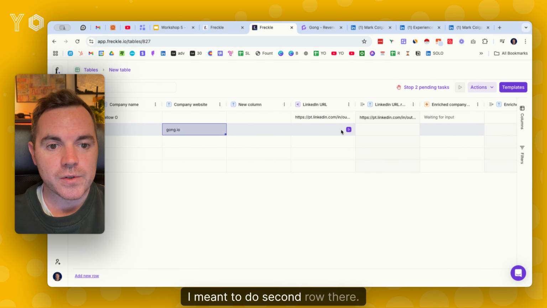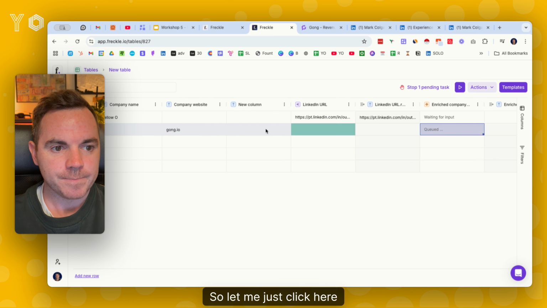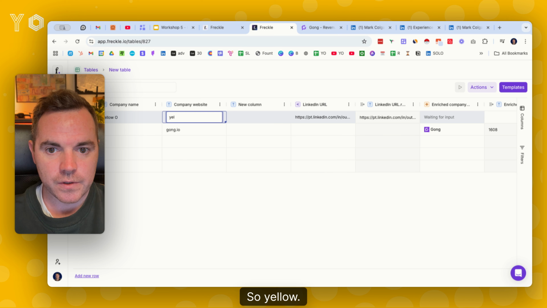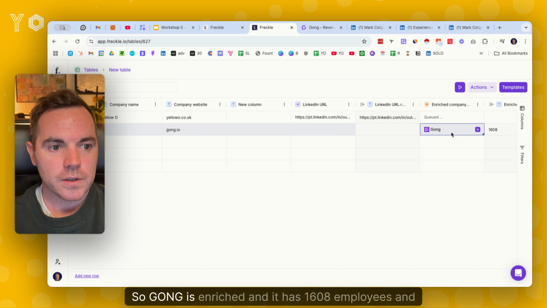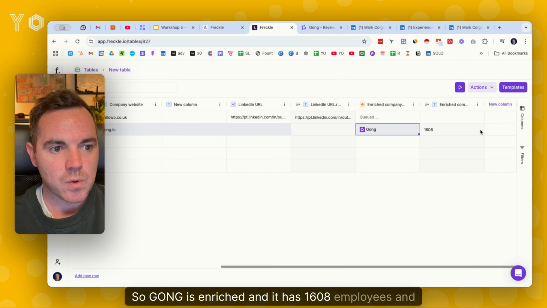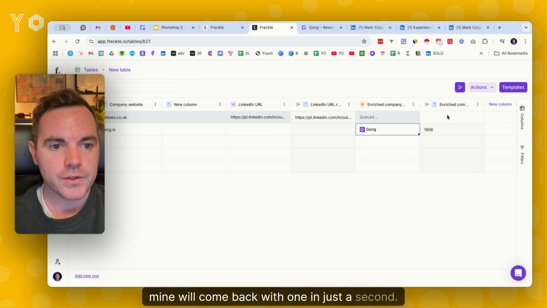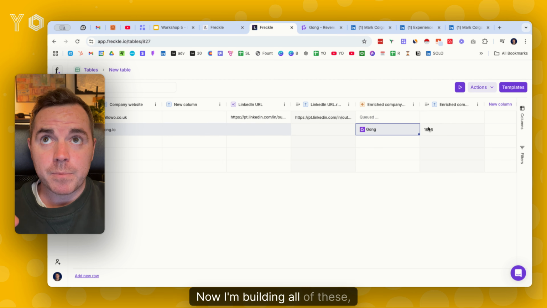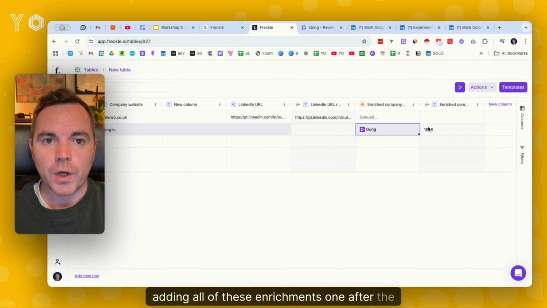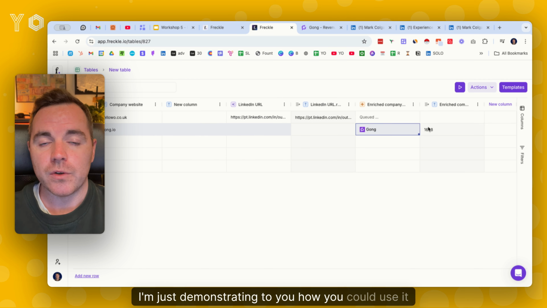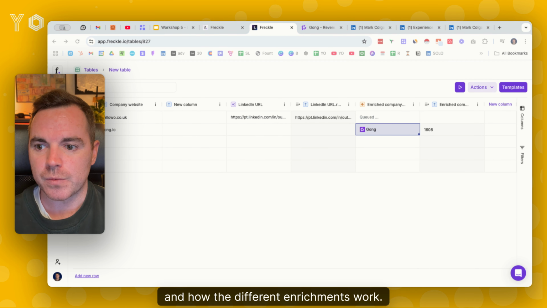So no, I meant to do second row there. So let me just click here. And just to show you how that works for here, so yellow. So that'll run as well. So Gong is enriched, and it has 1,608 employees, and mine will come back with 1 in just a second. Now I'm adding all of these enrichments one after the other. That's not necessarily how you do it. I'm just demonstrating to you how you could use it and how the different enrichments work.